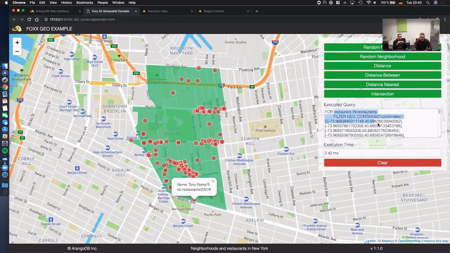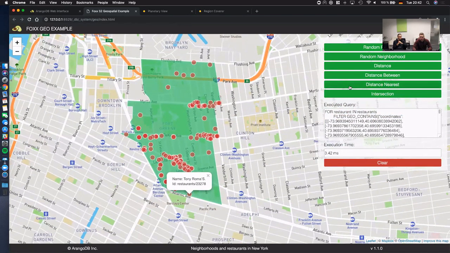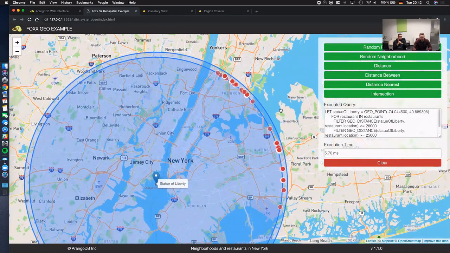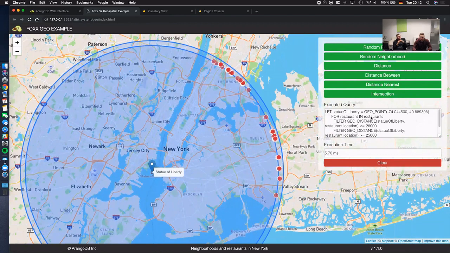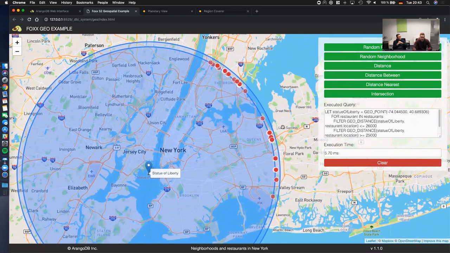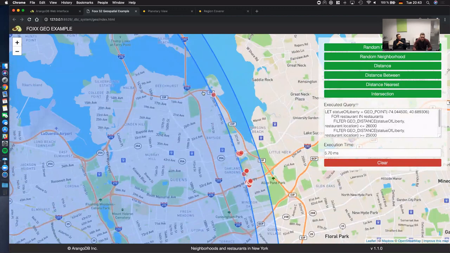And also how this works, we will explain later. Also, I can show you the distance between query, where we want to display all restaurants which are between borders. We have a starting point, the Statue of Liberty, and we want to display all restaurants included between those borders. The first border is 25 kilometers away from the Statue of Liberty, and the outer border is 26 kilometers away. With that query, we fetch everything which is between those two lines.